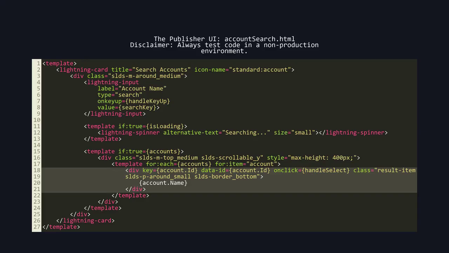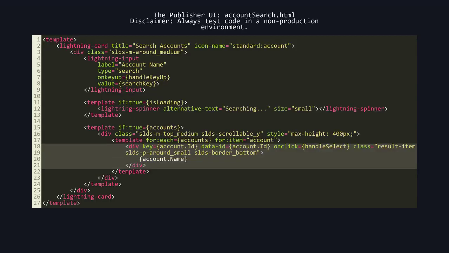The publisher UI, accountSearch.html. Disclaimer: always test code in a non-production environment. This is the trigger for the entire application's workflow. The onClick event calls the handleSelect method, which will publish the selected account's ID to the message channel.